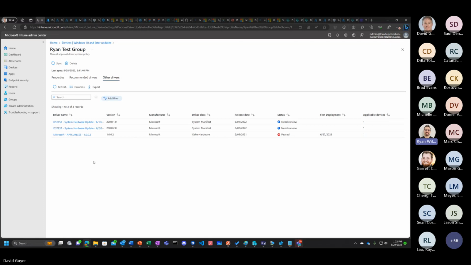So here we can see in the other section that we have lower versions of this system hardware update driver available for the devices, but in the recommended column, there was a newer version available for it. And one of the key things that Ryan touched on, one of the real powers and benefits of this policy type, is that you can see it's a short list here. This is not all the drivers that are available in Windows Update. These are the ones that are specifically currently applicable to devices that you've assigned to the policy.